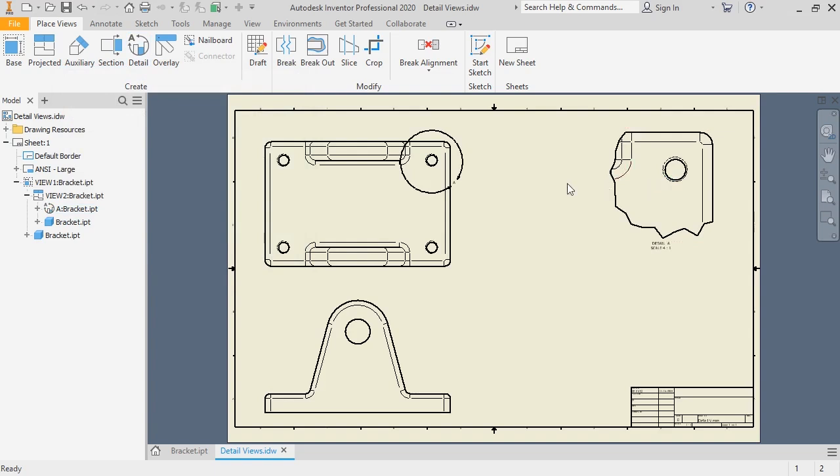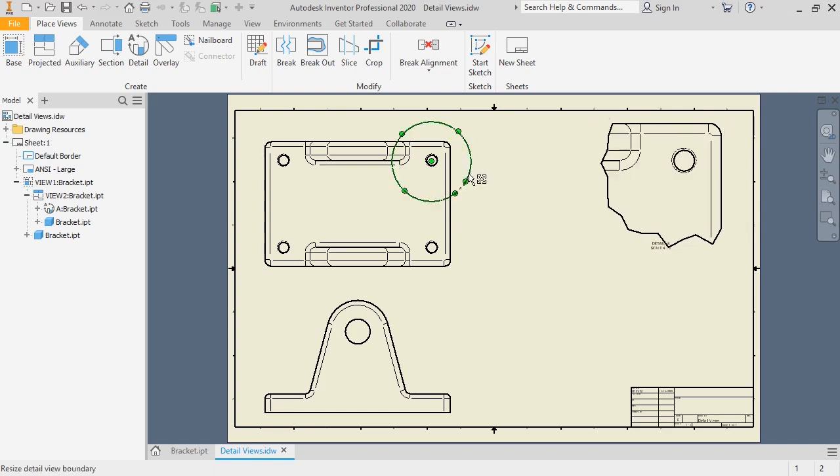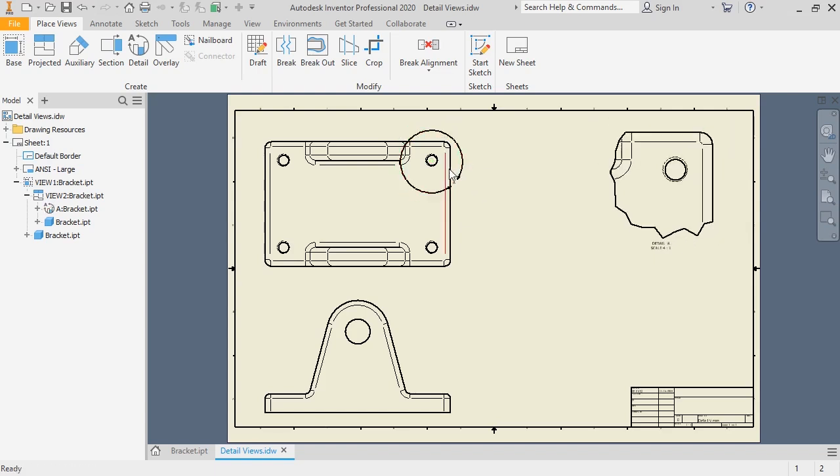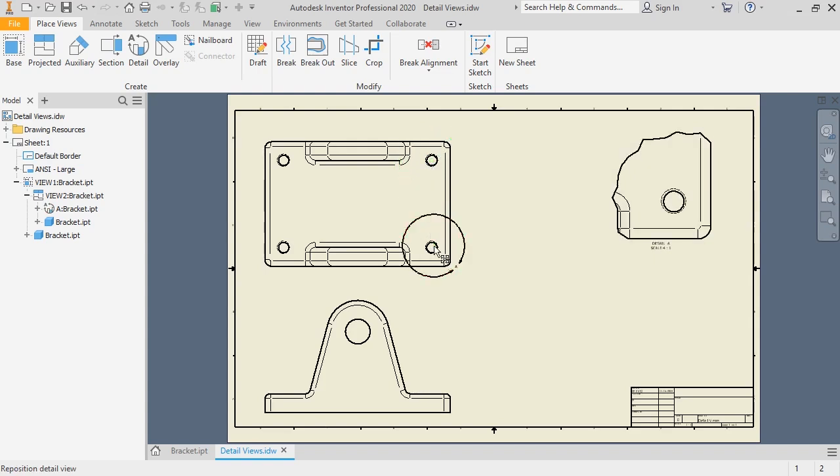Once placed, I can still change the area displayed by the view by clicking on the circle used to create the view, and then dragging to change the circumference of the circle. To move the circle and change what the view is centered on, I can click and drag the center point of the circle. As I do this, notice that the detail view will update immediately to show you the result.